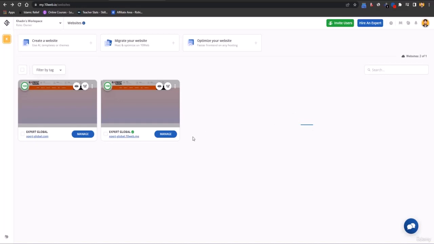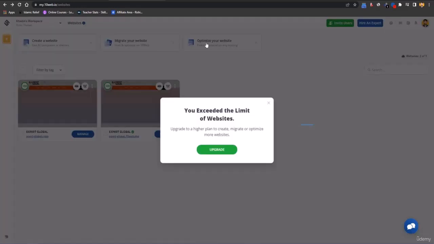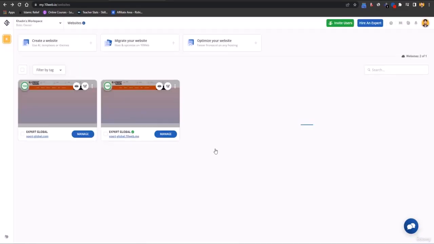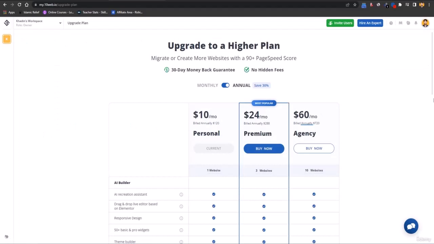Okay, so right now you can see we have migrated our website to 10web, and we have added our website. Now first of all, the first problem is that you would have to manage multiple websites. What you can do is you can manage it from one dashboard. You can manage multiple websites using 10web. How you can do it? Let me just tell you. Here you can see we have 2 websites right now, so I'll just click on optimize your website to add a new website, but I have exceeded the limits, so let me just click on upgrade to upgrade our plan and show you the pricing plans first.